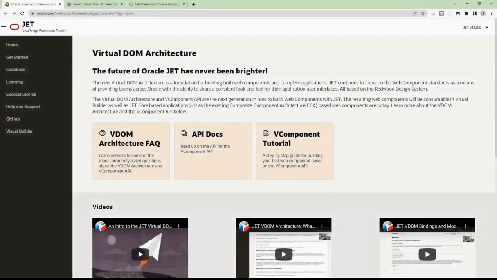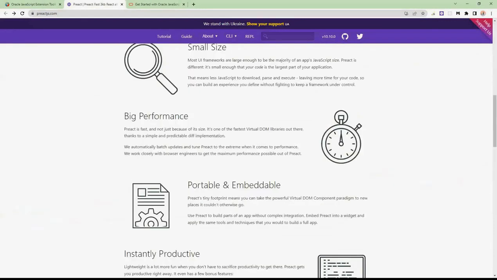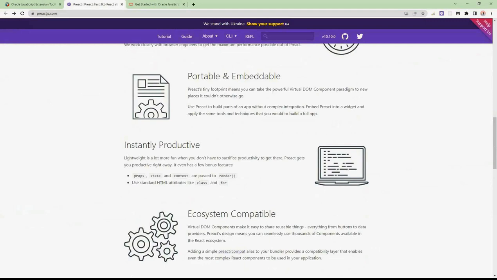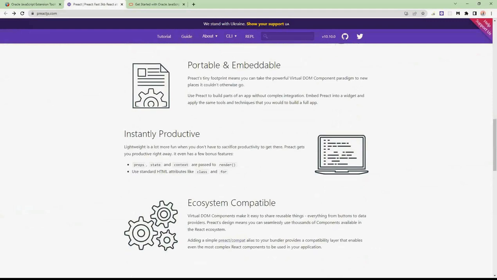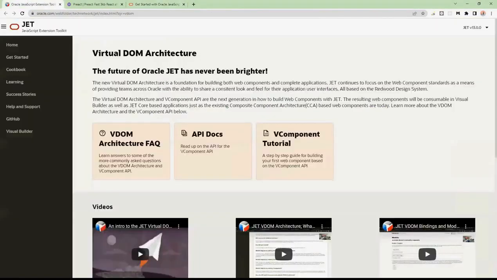As of July 2021, with the release of JET 11, JET supports development of apps and web components using a virtual DOM architecture pattern based on the React-compatible Preact library. This provides an alternative for app developers who prefer the React-type development paradigm to the model view model architecture pattern that JET has supported since its initial release. It is important to note that JET will support both the MVVM and virtual DOM architectures over the coming years.